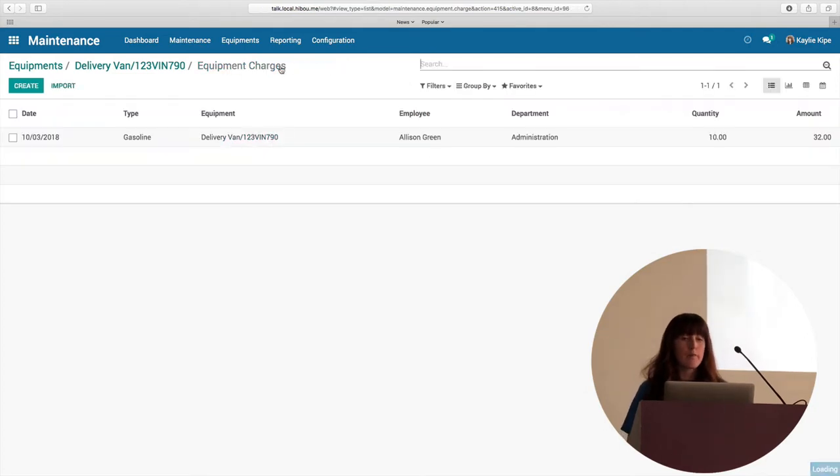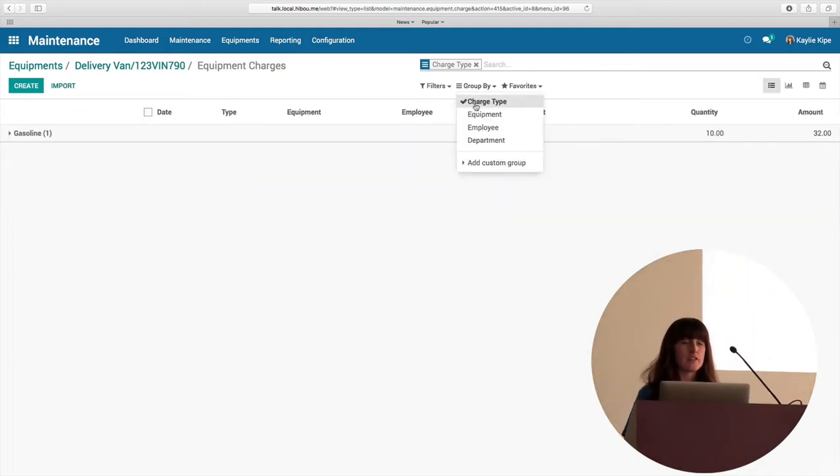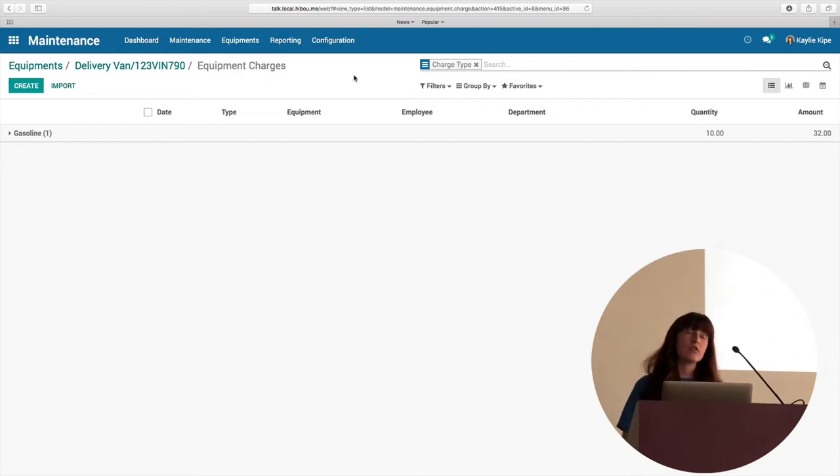If we go out to our equipment charges, we have another log. Every charge creates a log entry, and you can group them by charge types and all sorts of other things. So a good use case for this is that there are definitely instances where, especially if you have a fleet of vehicles, you may need to report on the types of fuel that were used and how much fuel was used in a given period of time.